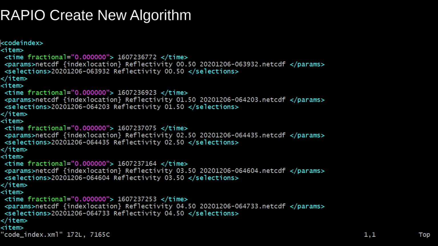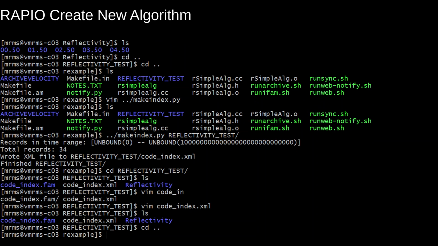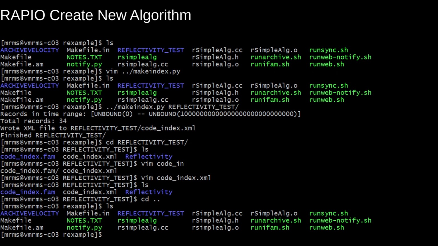If I edit that, you'll see the code index. It's basically all the FAM records stuffed into one file. This is also the iXML input parameter in RAPIO. The only thing special about this is you get its index location. This is basically a relative path based on the folder that you're in, so it can figure out where the files actually are.